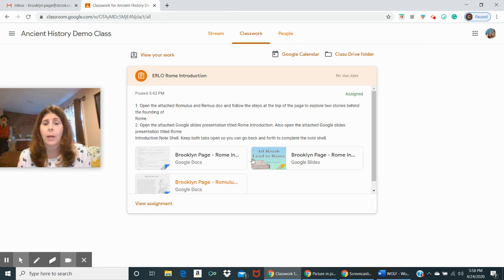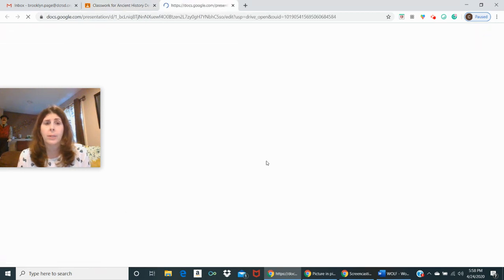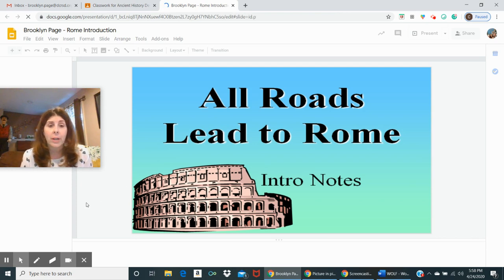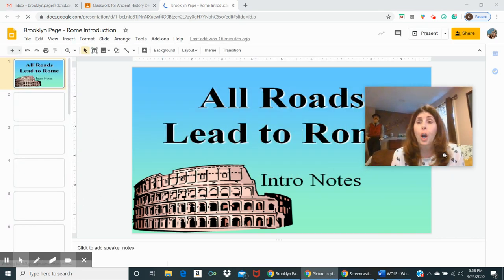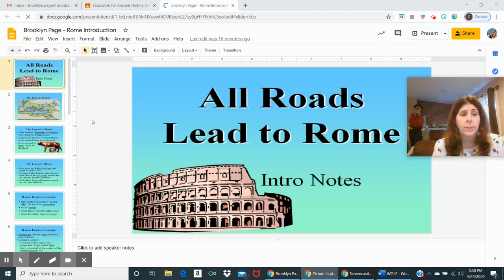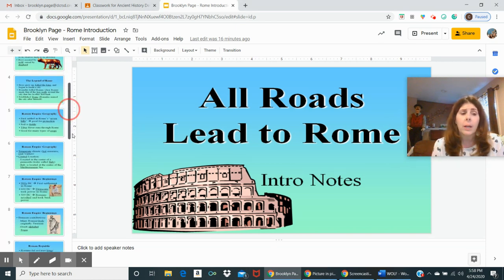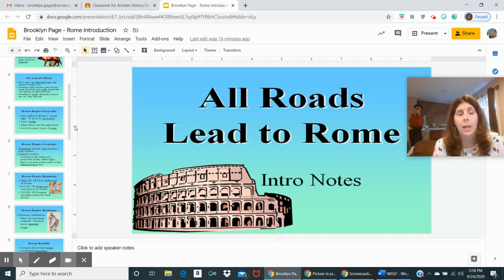Once you read number 2, it tells you to open up the Google Slides presentation. There are 20 Google Slides where you learn a lot of interesting things about Rome, starting with the legends that you just read and are familiarized with now. Then it goes into talking about 2 groups of the people called the patricians and the plebeians, which we'll be discussing next week. A lot of information in this PowerPoint.